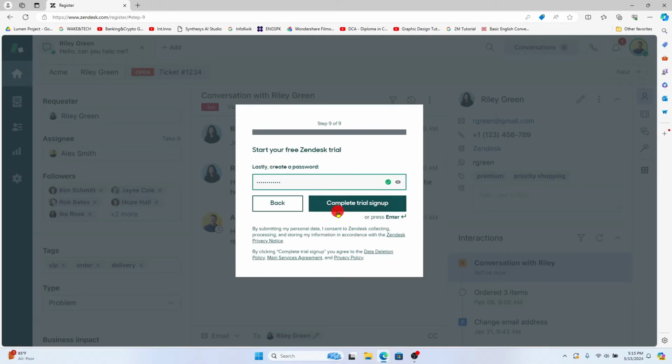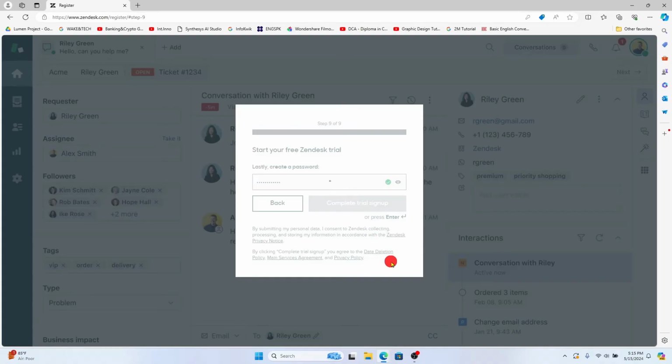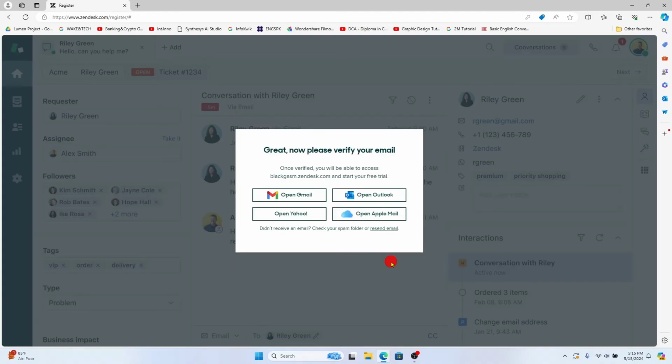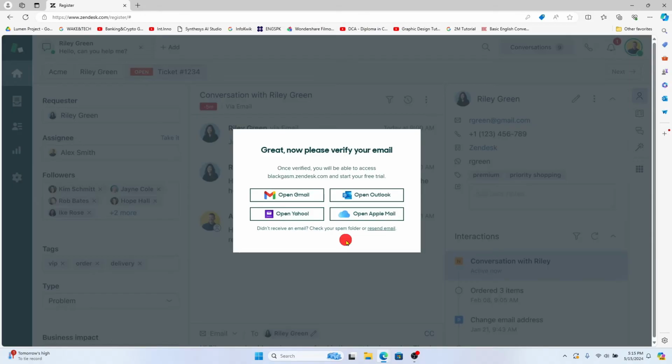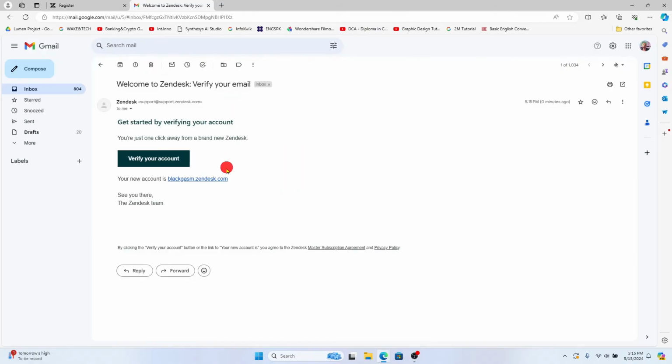Go ahead and type in your desired password and click on a complete trial sign up, and your sign up will be completed and you will be allowed access into the Zendesk application after you verify your email. So log into your email and you will find a verify your account option. Click on the verify button and now you will be welcomed onto your new account right away.